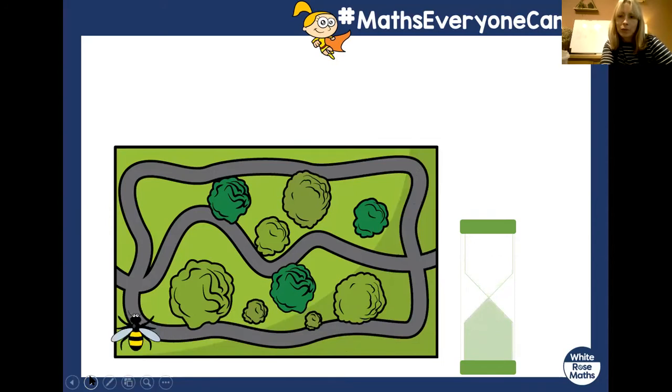And there we are, we're out of time. How many times did the bee go round his route? Showing on your fingers. He went twice, 2 times, didn't he? All the way round. I wonder if anybody guessed 2 times.